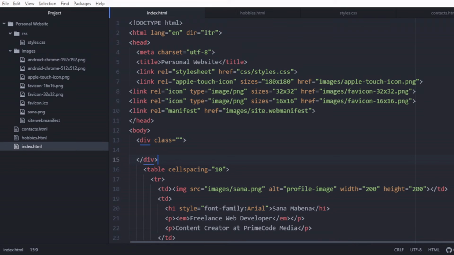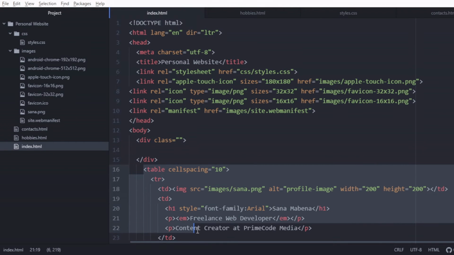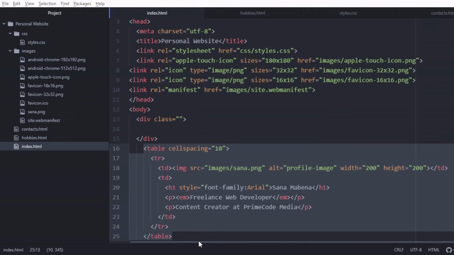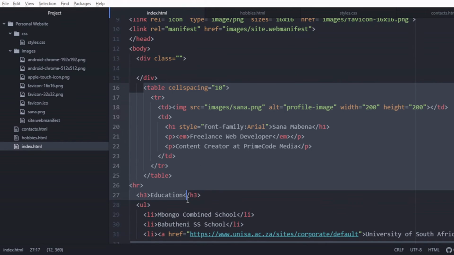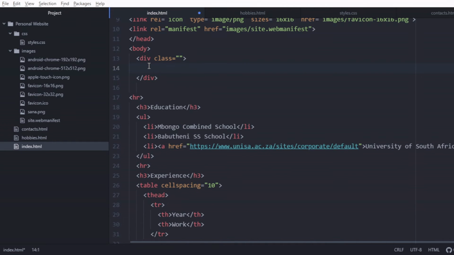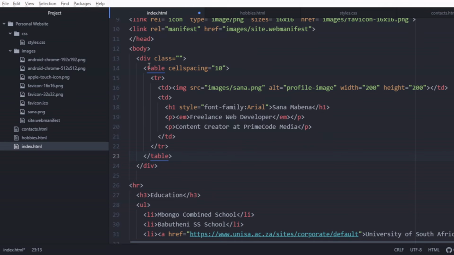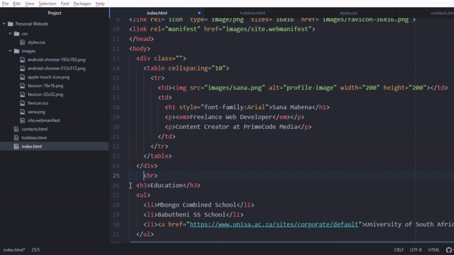a div. So to do that, I am going to cut everything right here. That includes the image and the accompanying text. So everything right here, I am going to cut and then paste it inside my div. So everything is now inside a div.